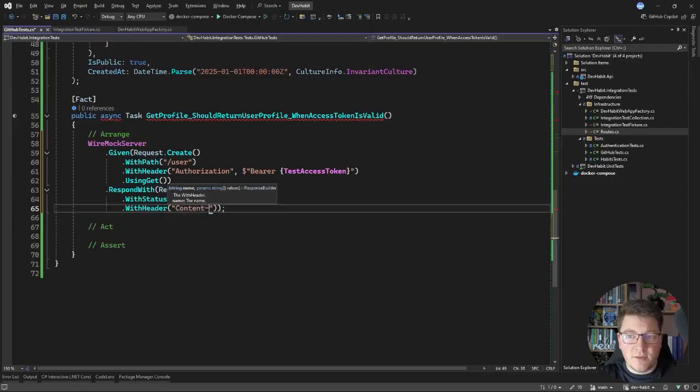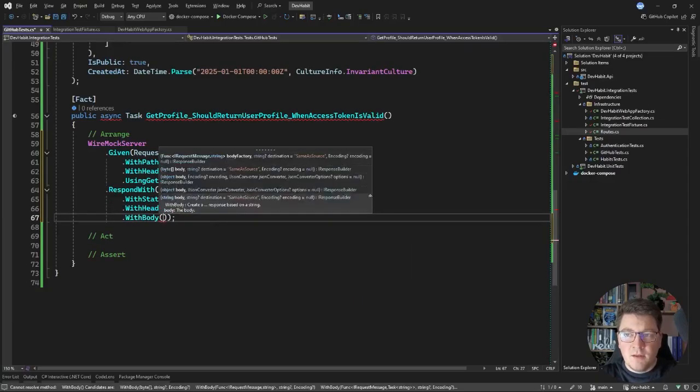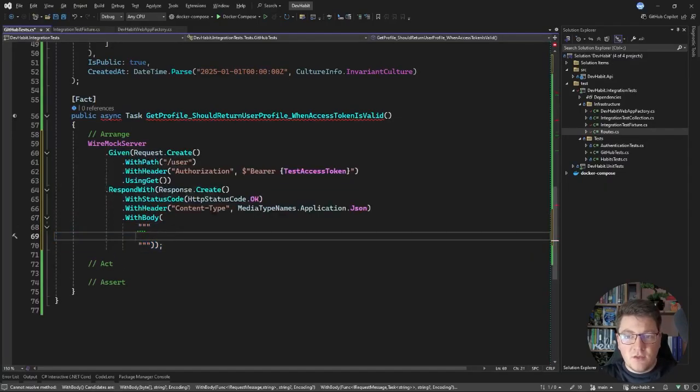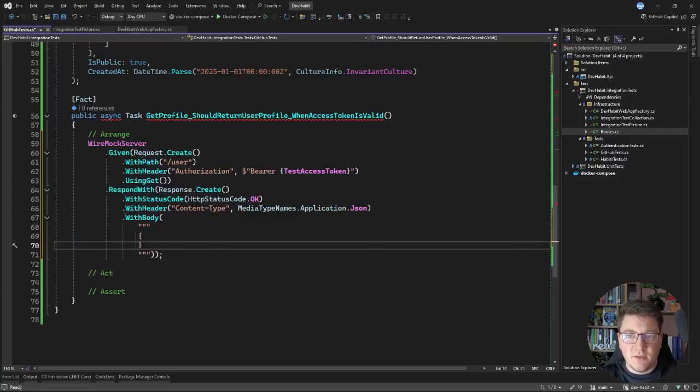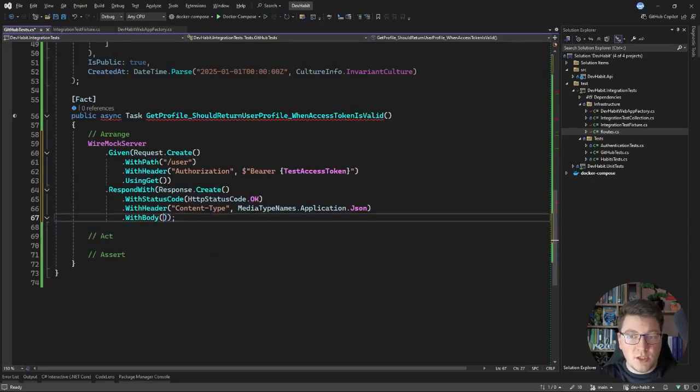I can optionally specify a response header. For example, I can specify the content type header, and for the value, I can use media type names application JSON. And then you can define your response body. Now, a common approach is to just say with body, and then you can define a JSON response inside. For example, I could define what is the login of the user, provide the login value, and this is a nice convention if you want to customize a JSON response.